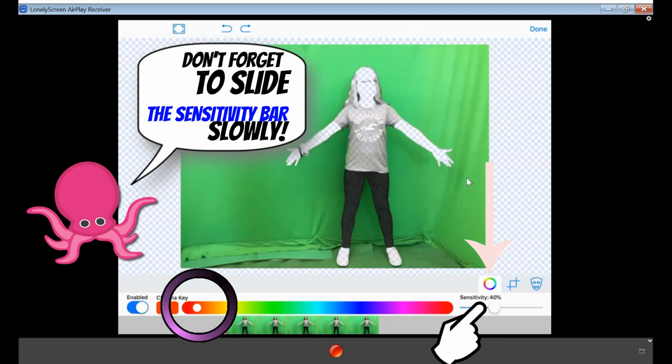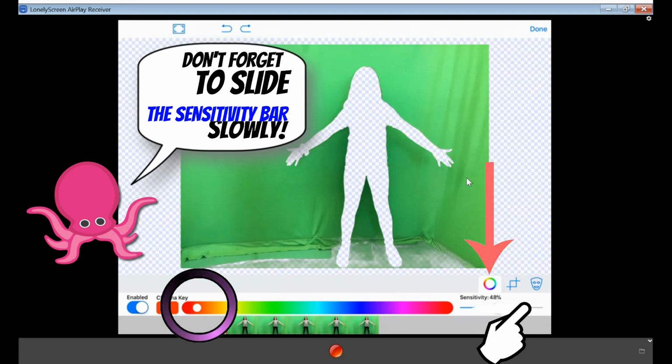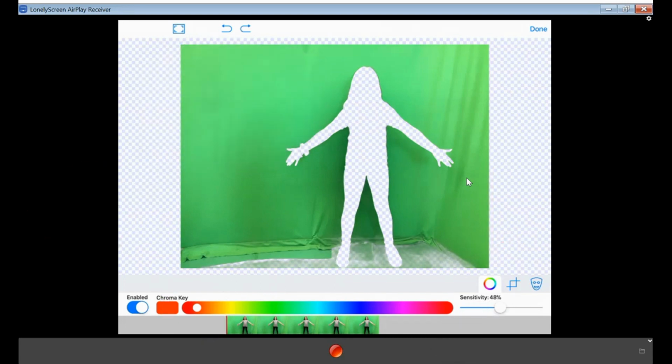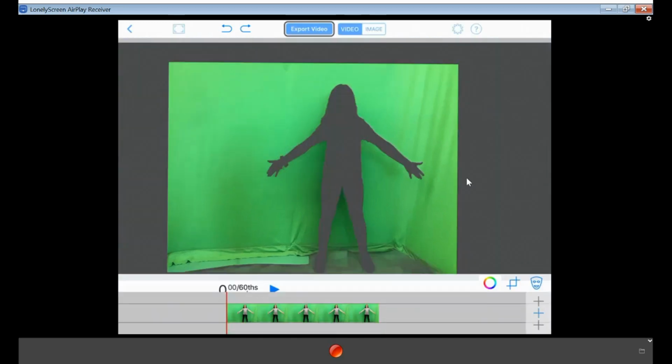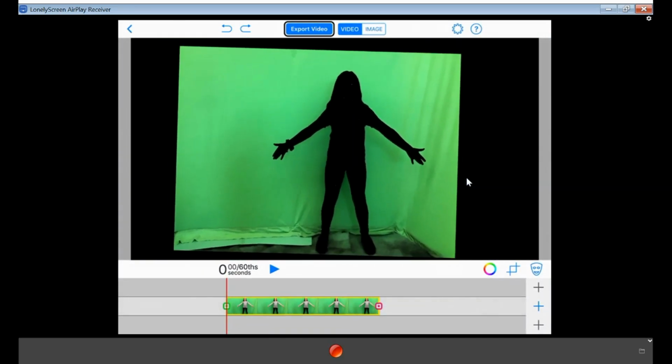So you still want to go to the color red, and you still want to slide the bar, but as you can see, it doesn't turn black like it did before. It turns transparent, which is pretty great because you can really see where you would need to adjust it. Okay, once you click done, it looks like it's going to be fine, just like before.